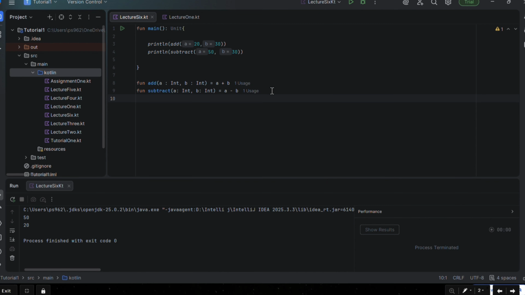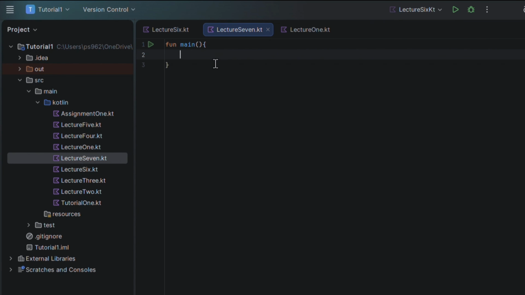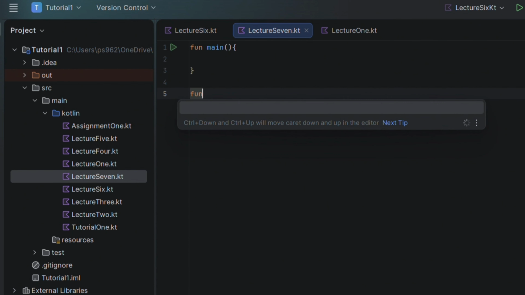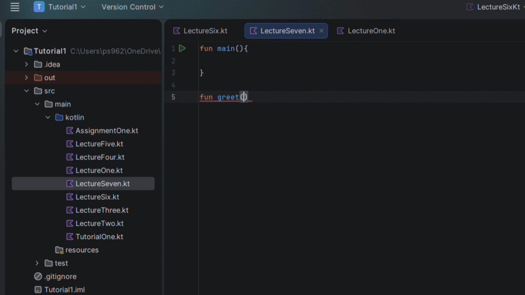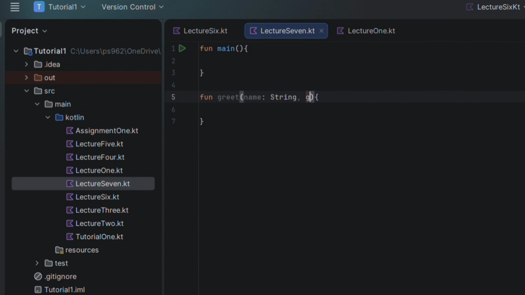Select file. Here, firstly write the main function. Why the main function? Just answer it in your mind. And then we will create a function named greet. fun greet, and it will take two parameters. Let's suppose the first is name, of type String, and the second is greet, and it will be of type String again.